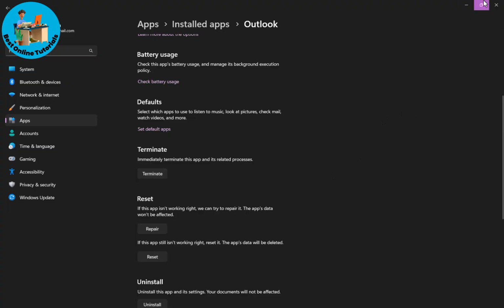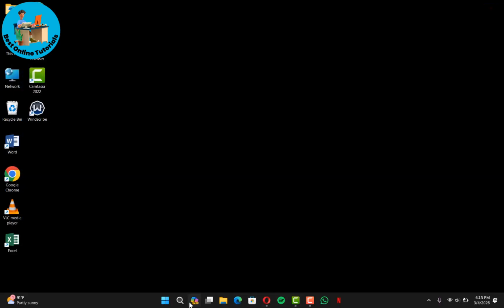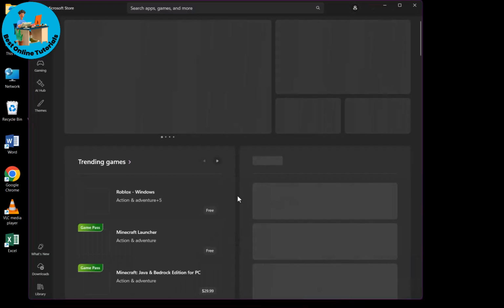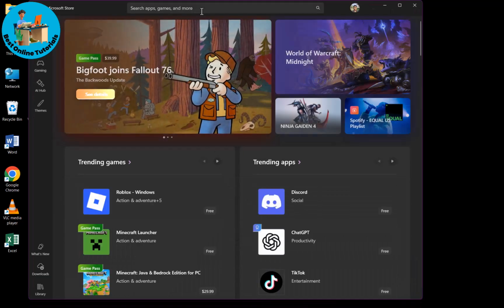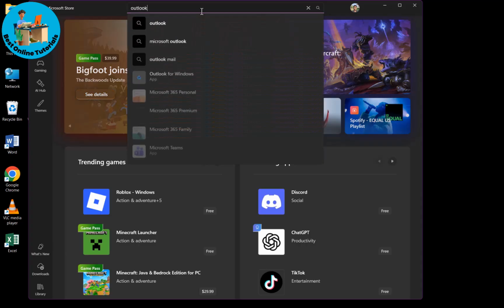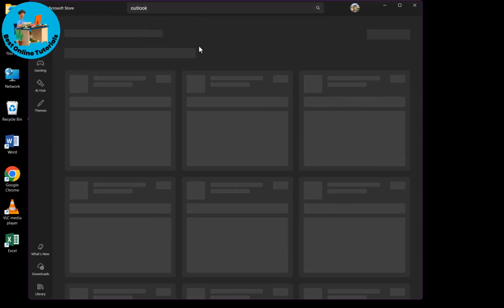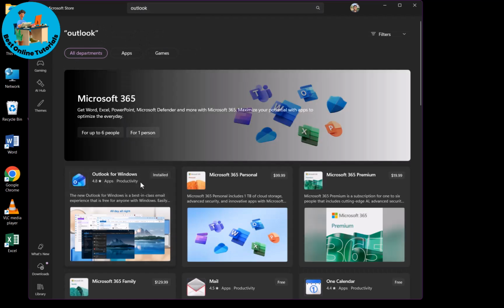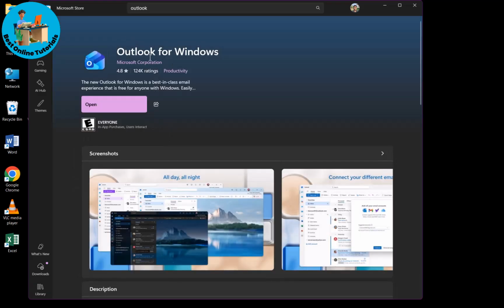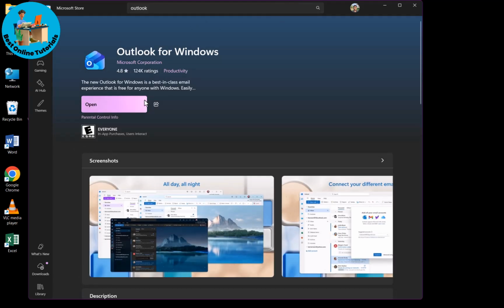Now, if that doesn't work, you could also try opening up the Microsoft Store. So open up the Microsoft Store on your desktop, go ahead and type in Outlook, hit enter, and make sure you're using the latest version of Outlook for Windows. So we have that option here. Make sure you're using the latest version of Outlook for your Windows computer. That way you can avoid any issues.